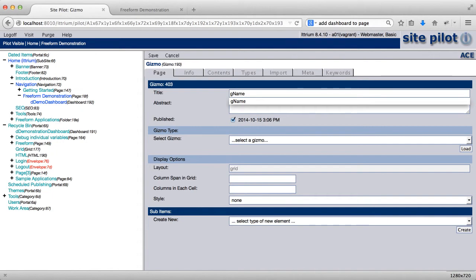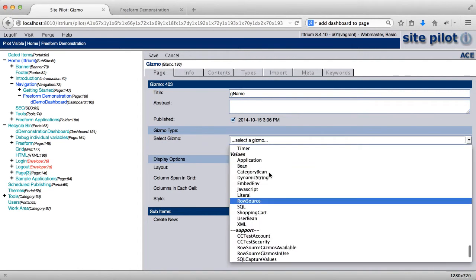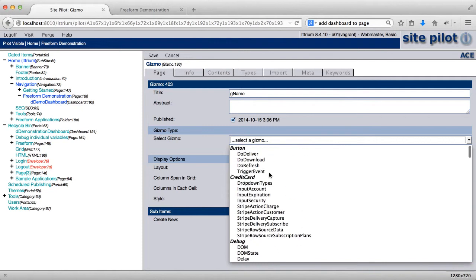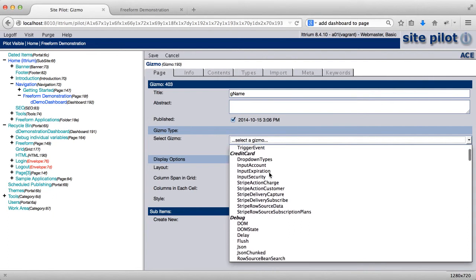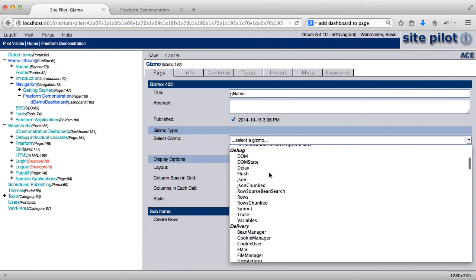So I'm going to collect a username, right? And then I need to do something with it. Without configuring, the gizmo is completely useless. So I have to decide what type of gizmo it's going to be. If I look at the selection list, I'm going to see a lot of things here. We're not going to cover all these today, but we are going to cover some basic things. These are all categorized by the type of gizmo they are. So there's button gizmos and credit card gizmos and debugging gizmos, and so on and so forth.